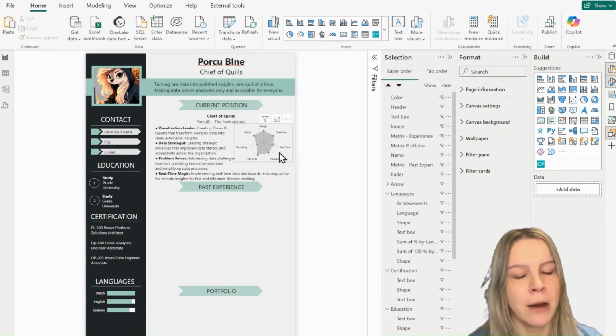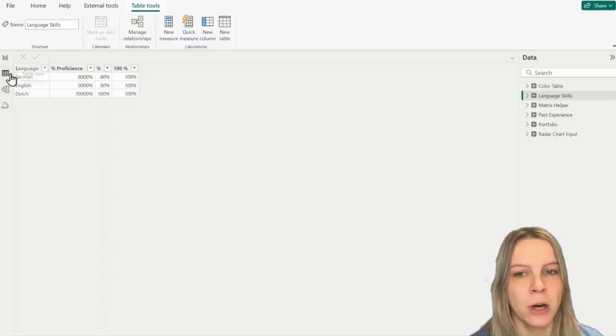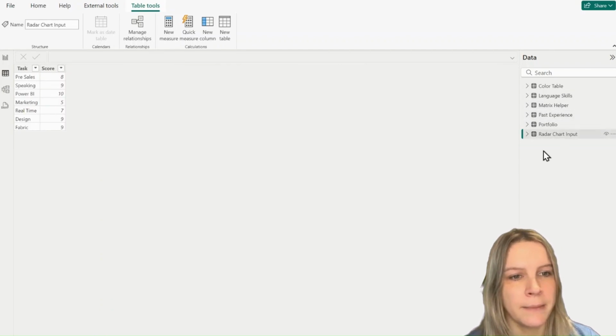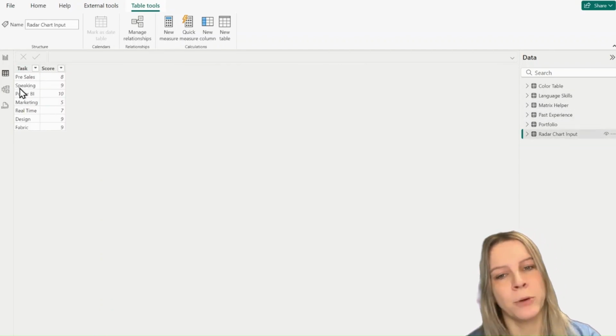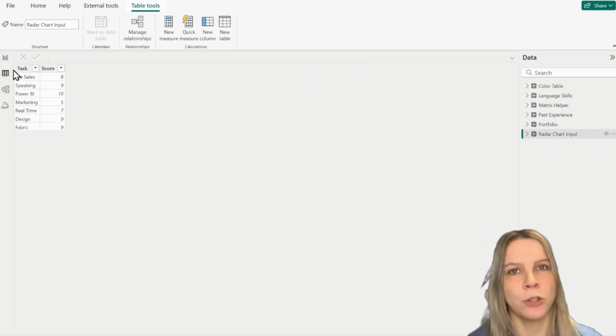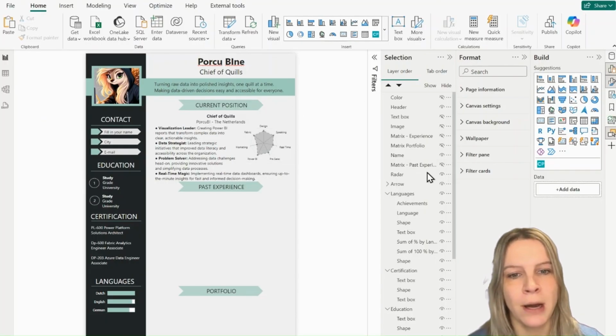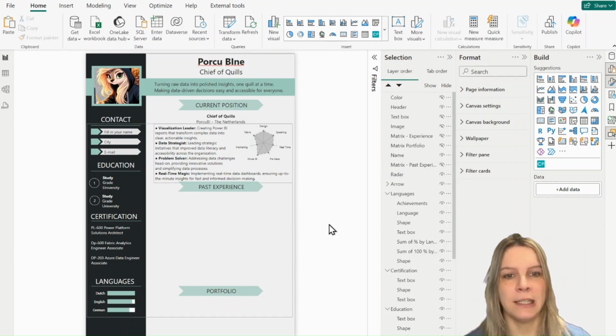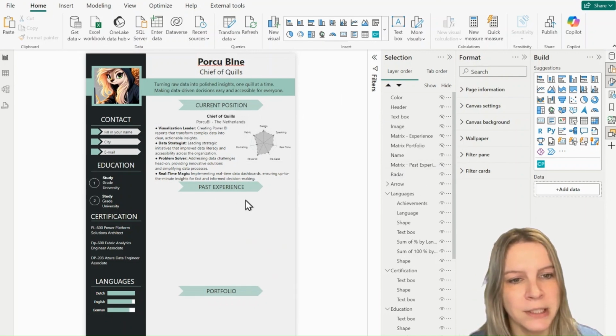And if you wonder where this information comes from, I added the table before, where I put some things that I want to show and a certain score, and then this is translated to the radar chart. So that's really easy. Then we go to past experiences, and I want to show you something there.